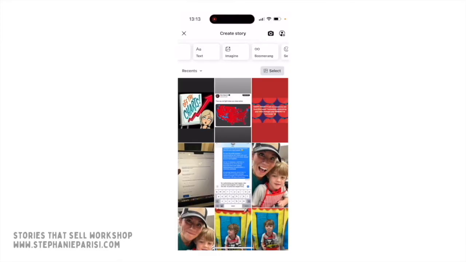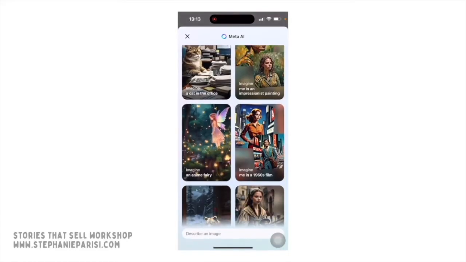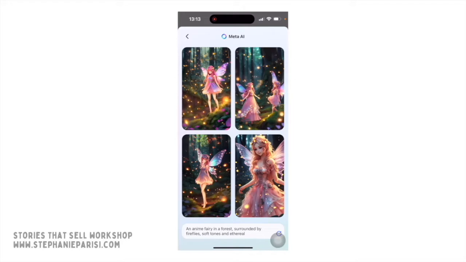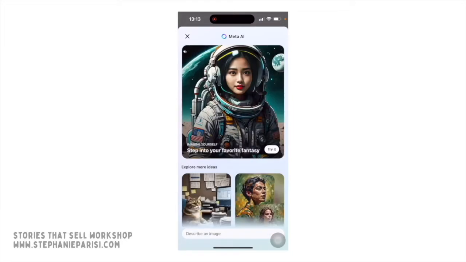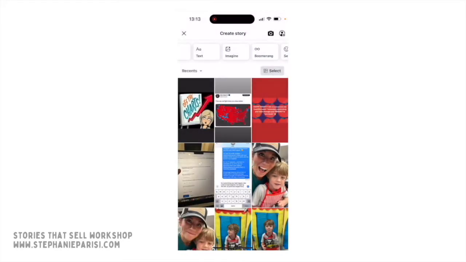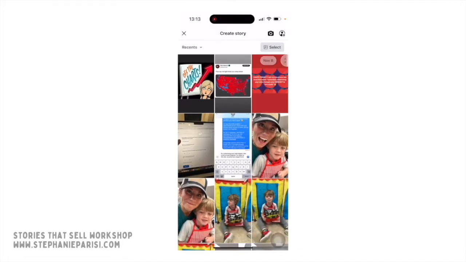Imagine is the AI option. I could click on any of these and it's gonna create something AI for me. Not saying that you want to do this. Typically, I don't use this a lot right now, not because I'm not into AI, but with stories, you want them to just be snapshots of your day-to-day life, and then you can add business on top of it.